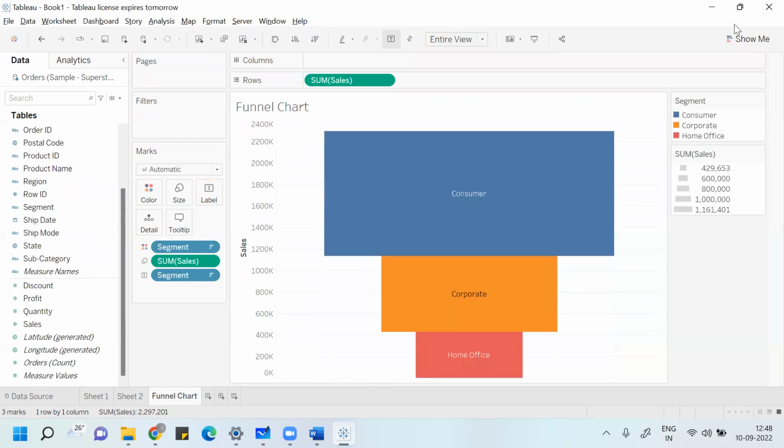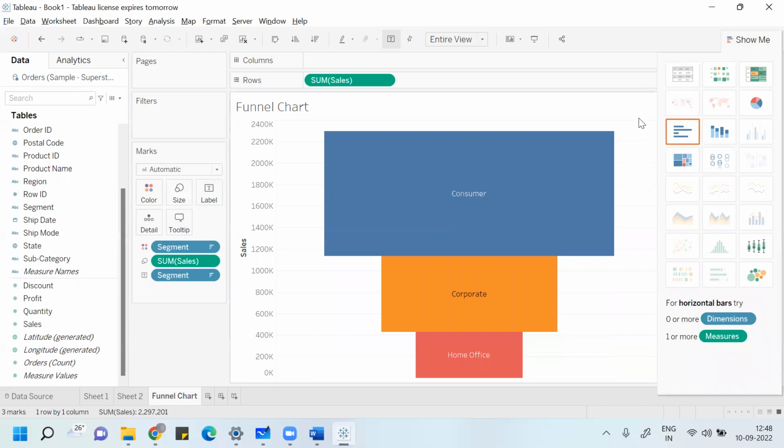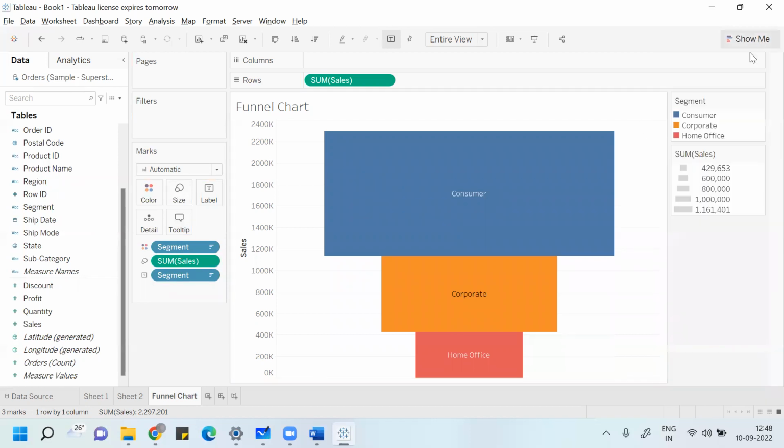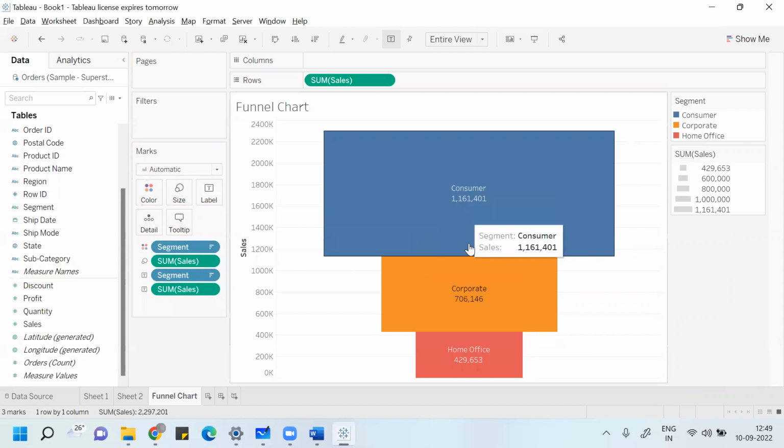If you look in Show Me, there is no diagram or chart which talks about a funnel chart. So what we are trying to do is create a funnel chart by using our basic understanding. Now I can put sales under levels, and if I do, I can see the values. You can see the highest sales is of consumer, followed by corporate, followed by home office. So you saw them in numbers.